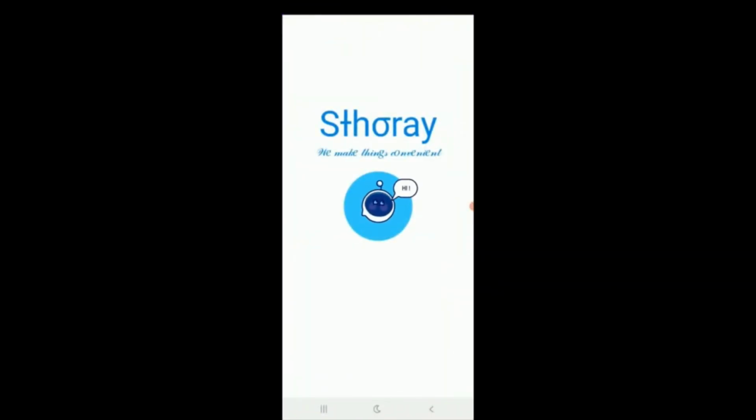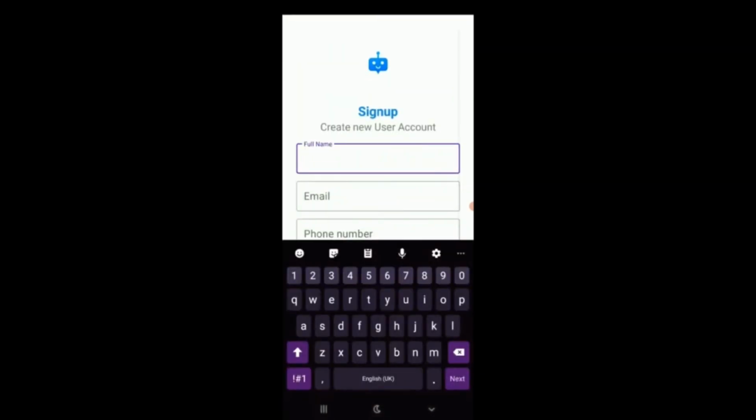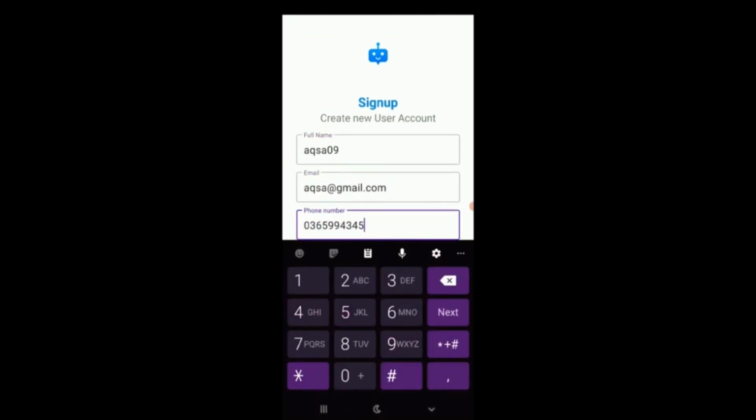Okay, so here's the icon we have built for our chatbot app Sthoray, which is a discrete math chatbot, and you'll be welcomed with a splash screen showing the title of the app. By clicking on it, if you've already made an account, you can just log in with the details that you provided during registration, but if you haven't, you can just click on sign up and provide the given details. You give your phone number.